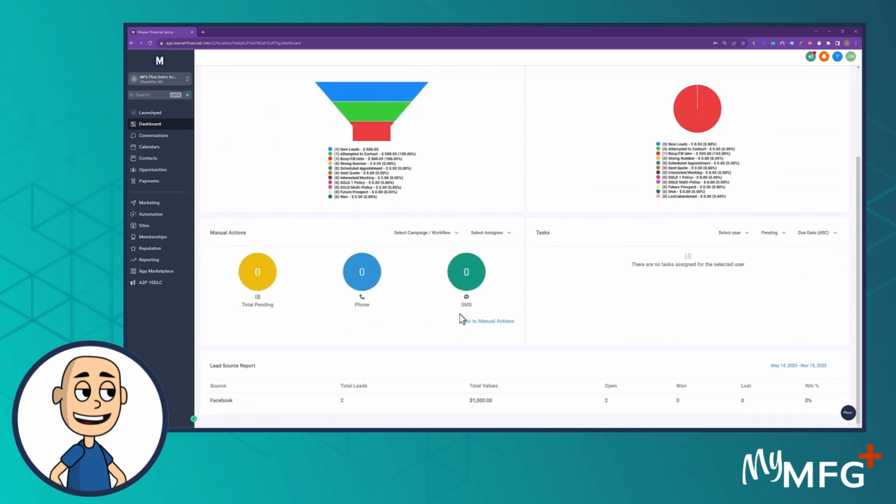And if you scroll down to the bottom here, you've got Facebook at 2 leads for 1,000. There's another lead in the database somewhere that's 1 lead for 500 probably. Let's go back to opportunities.